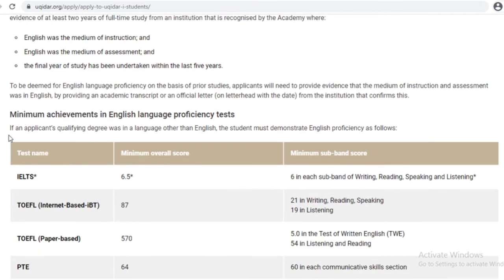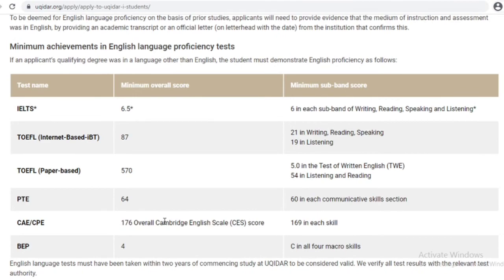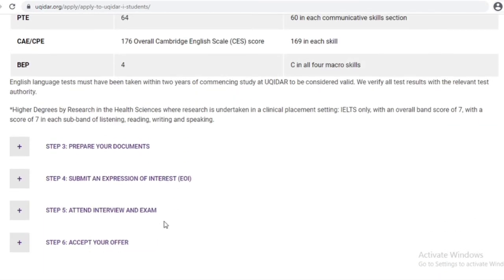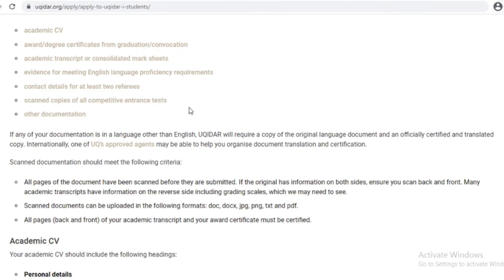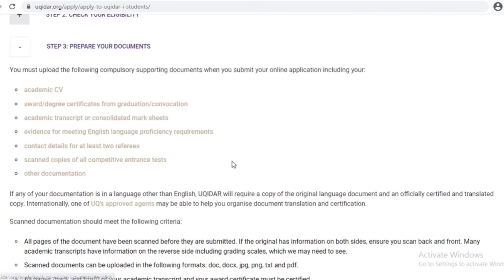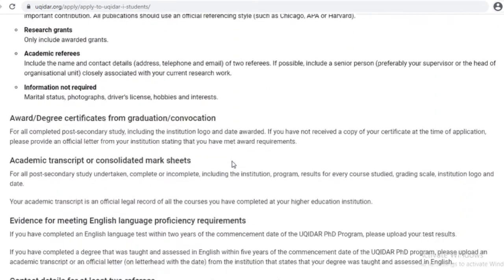If an applicant's qualifying degree was in a language other than English, like suppose you passed out with Hindi as the medium of instruction, then you'll have to show your English language proficiency test. So that is again an additional step. Now with respect to preparing your documents, these are your regular documents. I'm sure if you are already applying for a PhD program, then these must be easily available, so I wouldn't really talk a lot about that.